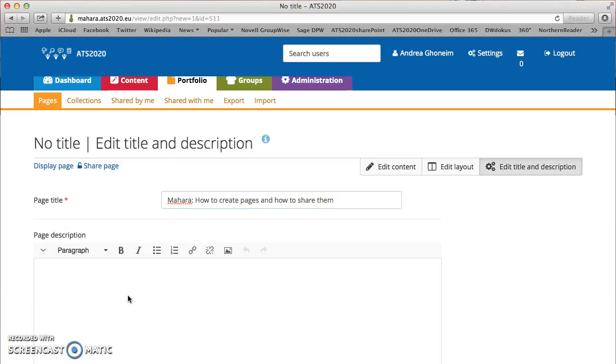You should also give your page a description. The description can be a short summary of the page, or it can be like a small letter of intent to direct it to your target group to tell them what your page is about.